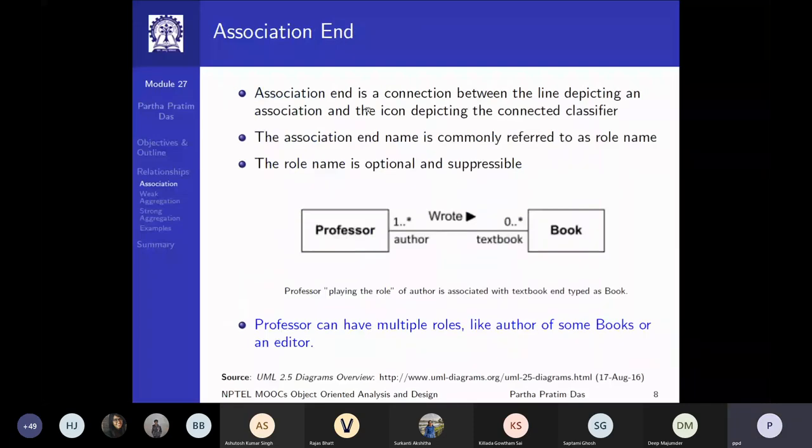So association, what you write here is the role of the object in that particular relation. Professor is a generic entity. I'm a professor, but I have multiple roles. I may be an author, an instructor, an administrator, an editor, and so on. So there could be multiple relationships between the professor class and several different other classes.